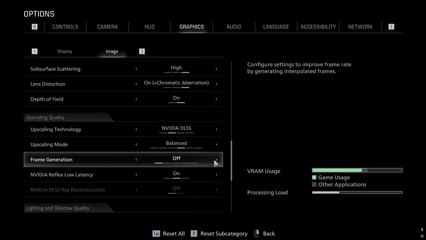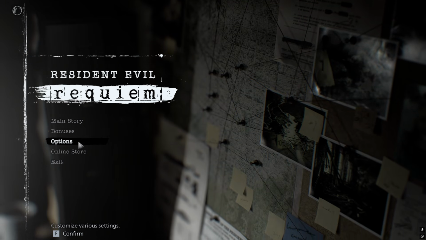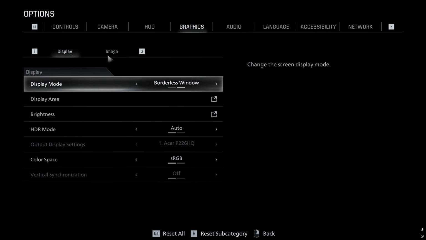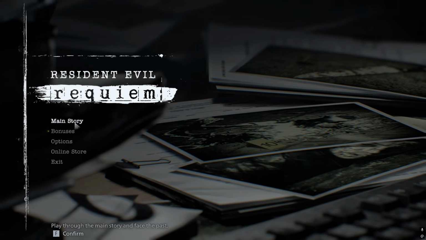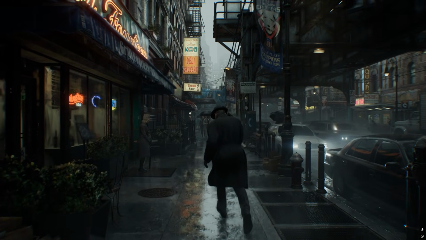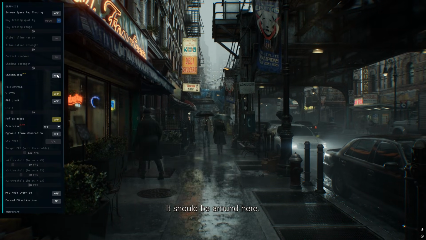Okay, here frame generation, set this wherever you want. For me, I will go with X4. Go back. Okay, the game has auto save. Let's go to the main story to edit settings. Okay, good. It's working, as you can see.